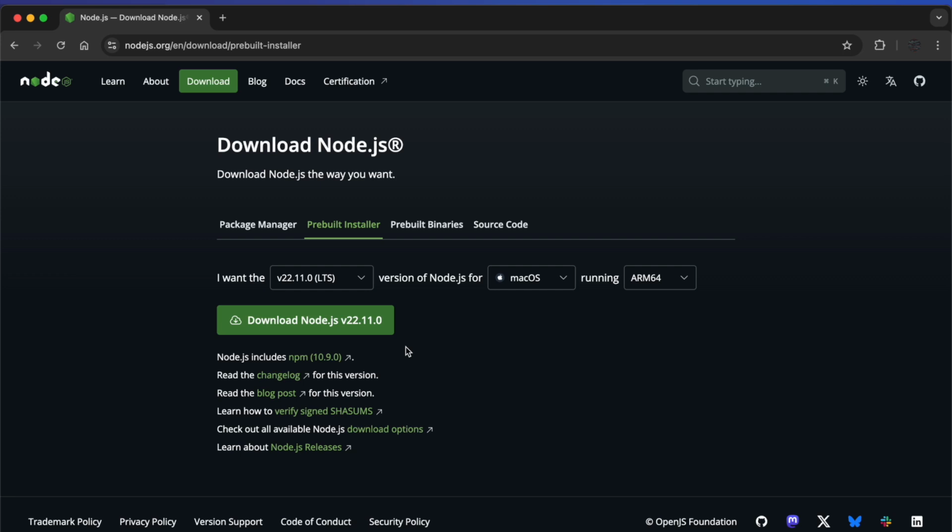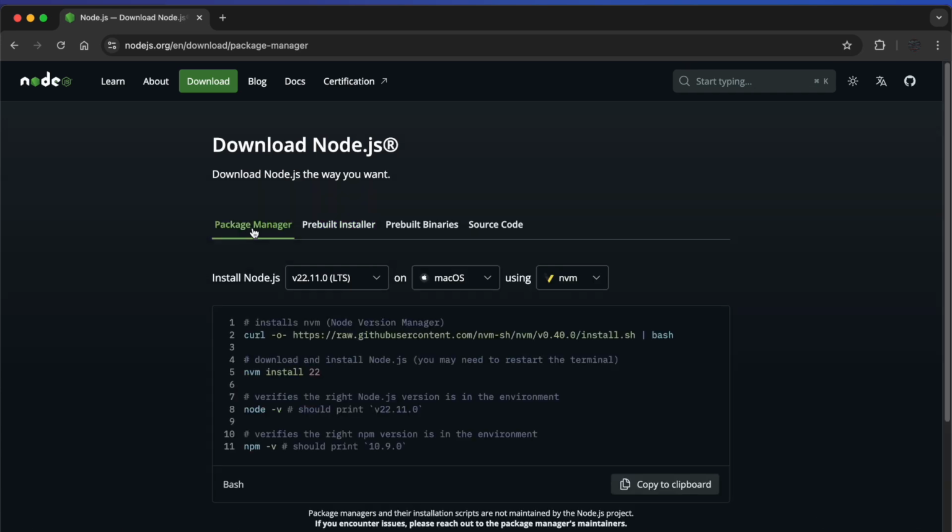Now there is another method. You will go to this package manager. Now you can see it is giving us some steps for how we can install Node using the command line. What it does is it installs nvm, which is Node Version Manager, and from that you can install any version of Node.js according to your need. And you can also install multiple versions through this.